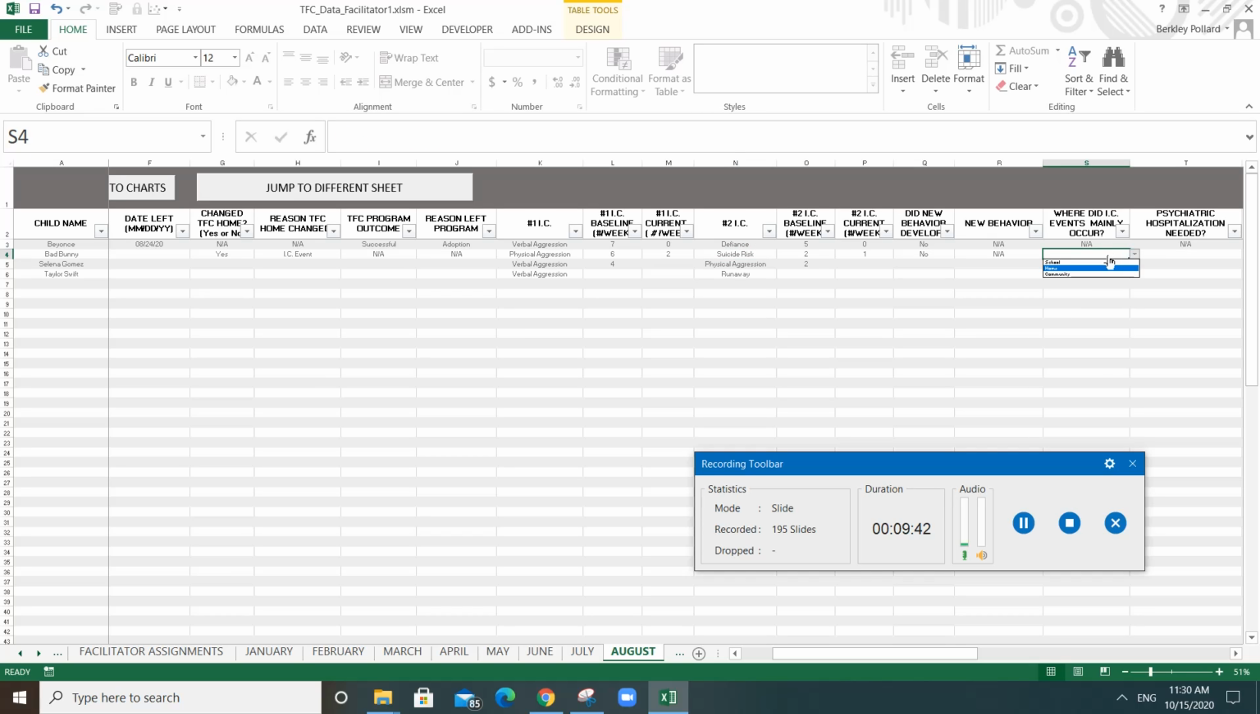Where did IC events mainly occur? Home. Notice how I'm not able to select NA anymore because he did have an event or initial condition behaviors this month. Psychiatric hospitalization needed? Yes, unfortunately. Again, notice how you're not able to say NA.